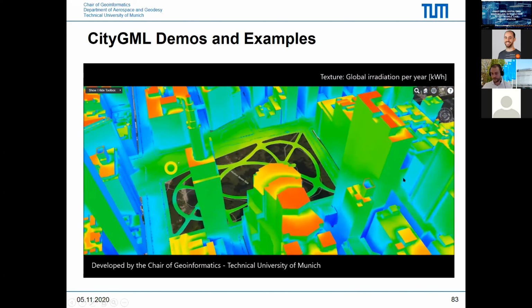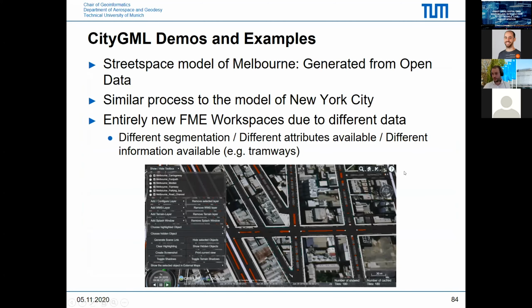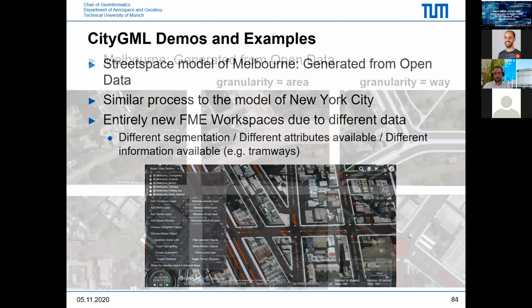These were some of the demos for New York City, but I also want to show you that this was already possible for other cities. We did a very similar thing for the streets of Melbourne, where there's also an open data portal with a lot of information available. It was a very similar process to the model generated for New York City, but since the data was structured a little bit differently, different attributes were available and a different segregation method was chosen. We had to come up with entirely new FME workspaces, but had similar results.